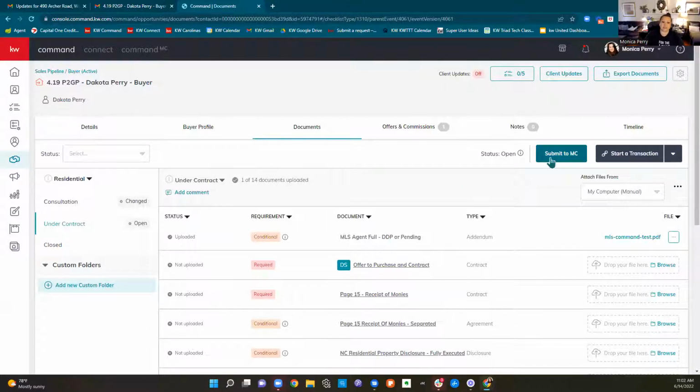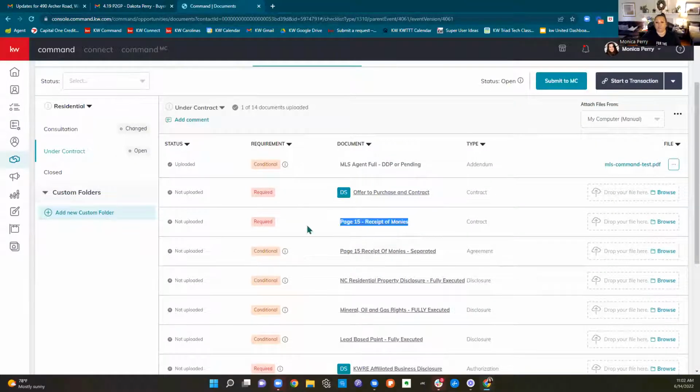So if I had turned this in and everything was green, but it said that, you know, my page 15 receipt of monies was missing, then I would be able to add that at that point and then submit that to the market center as well. So get it in the hands of those compliance officers. Get it in their hands.